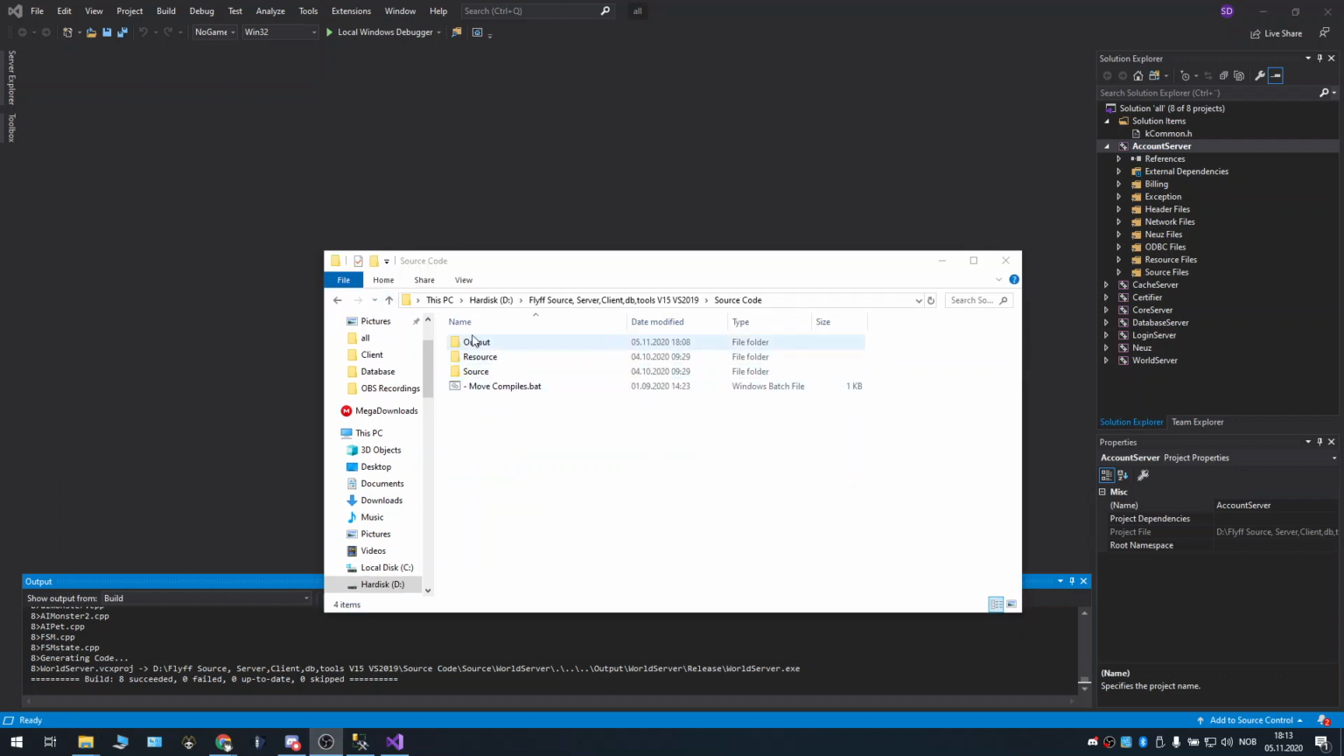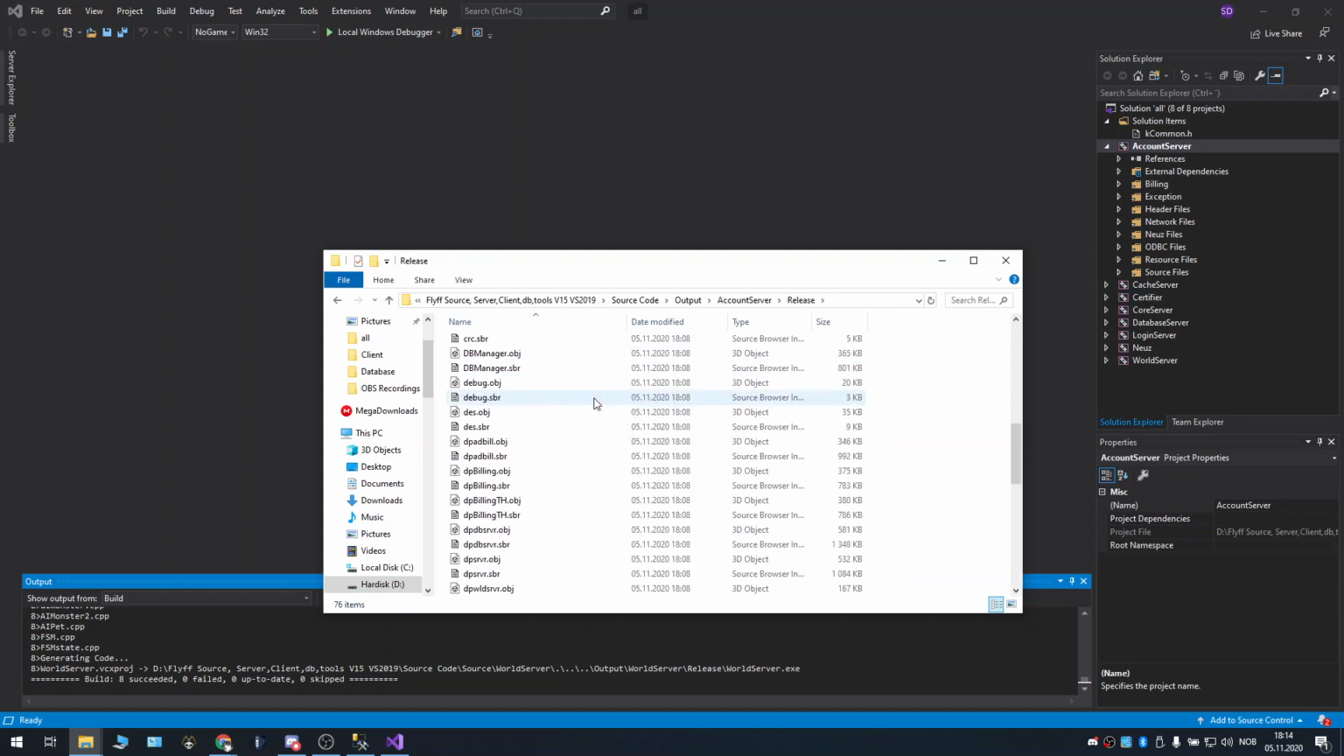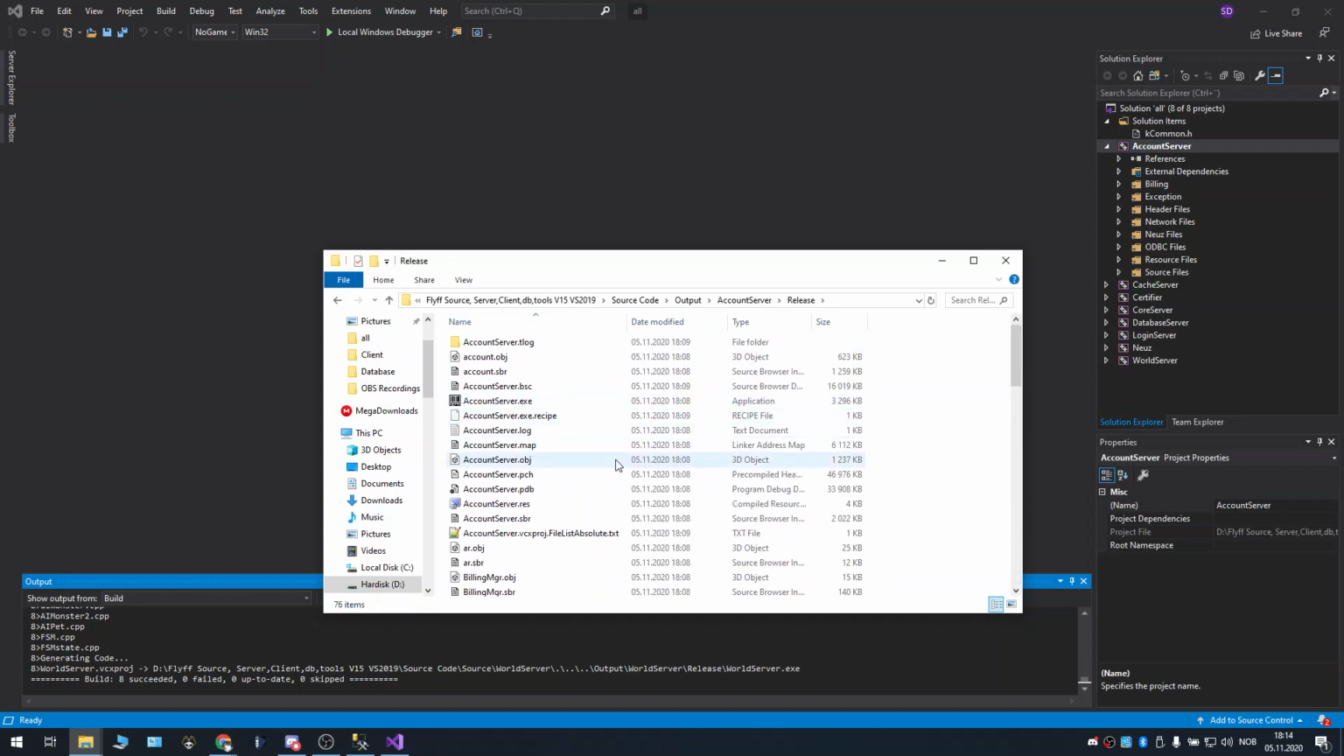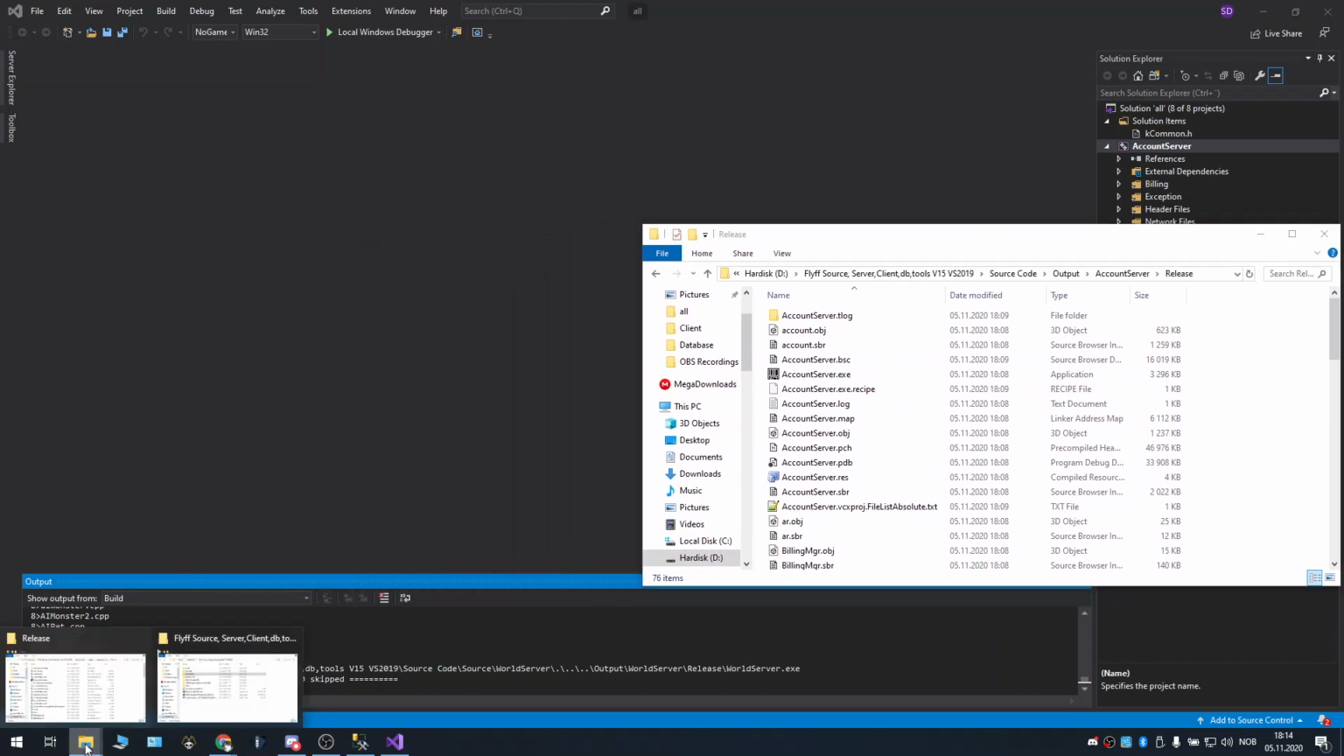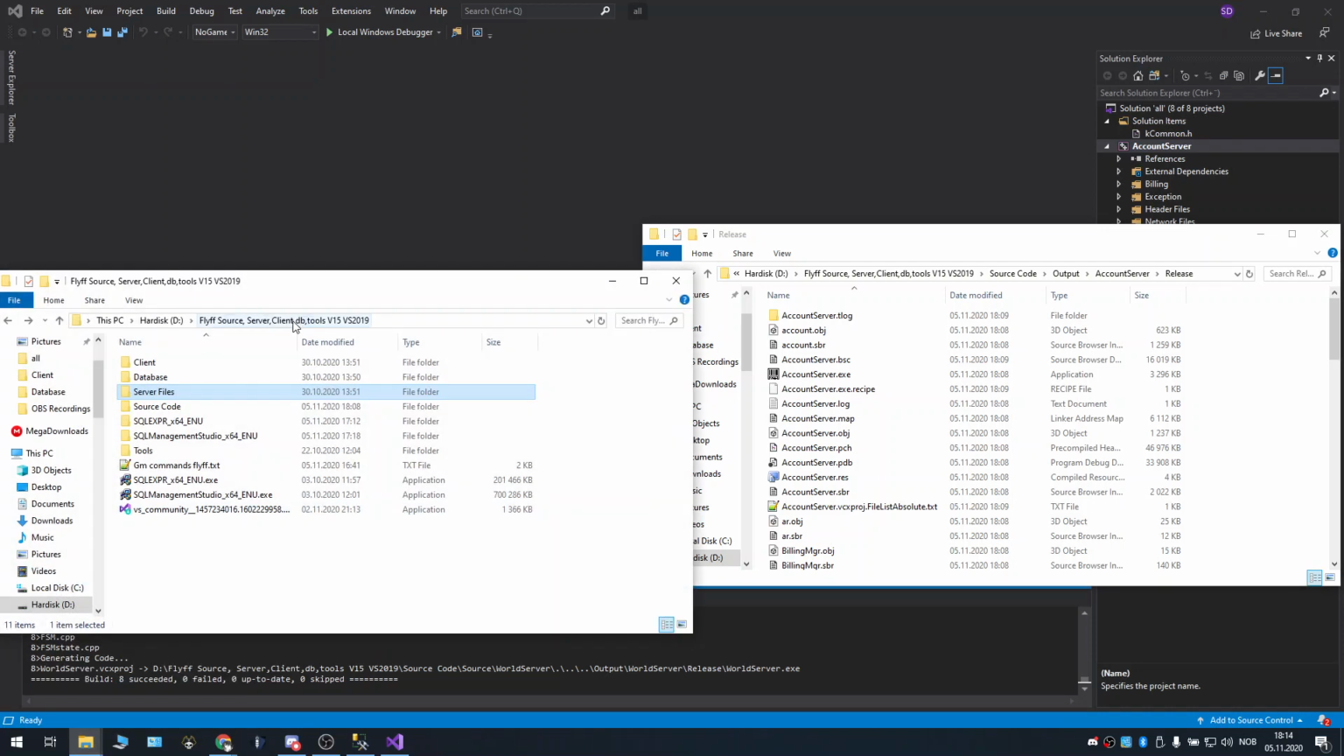The next thing we're going to do is we're basically going to copy all the exes inside the output. The output meaning that it's the place where all of the finished compiled exes are located. So we are gonna drag all the exes that's inside each and one of those, there's gonna be one exe inside each of those, into the section where they belong in the server files. Okay, so we have the account server exe here. We're gonna drag this to the side. We're gonna open another section here.